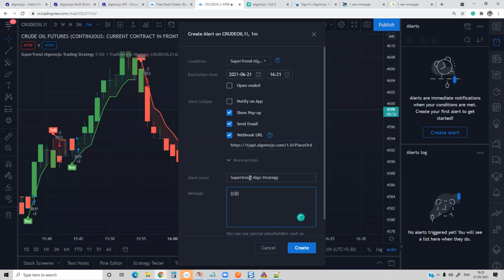Inside that, I'm going to place a message called strategy.order.alert_message. This is the only message. This message dynamically sends a buy order if there is a buy signal. It sends a sell order if there is a sell signal. All those things are available at the coding level itself.